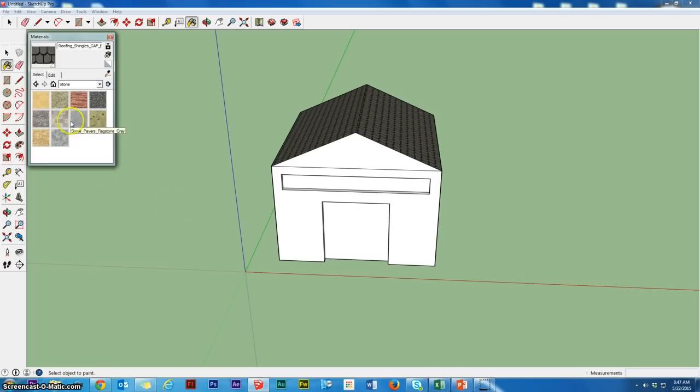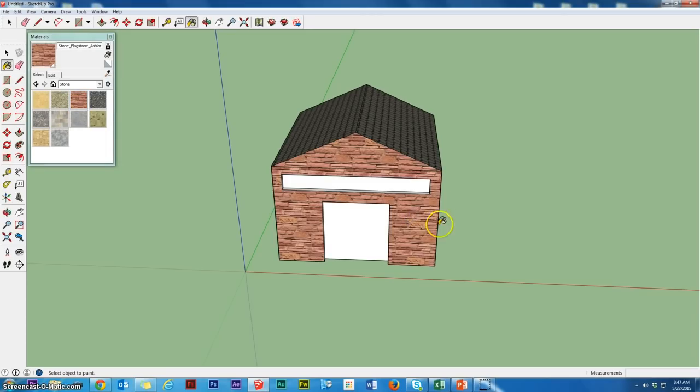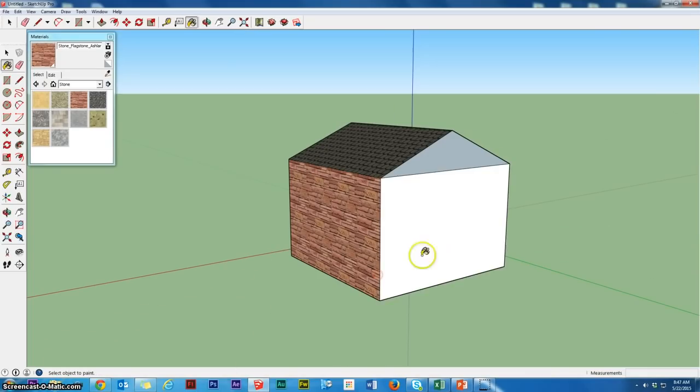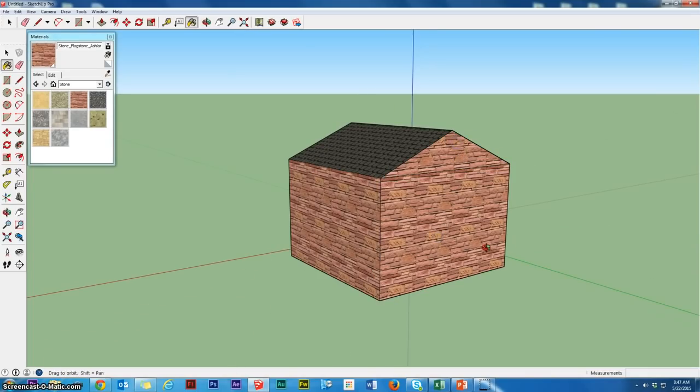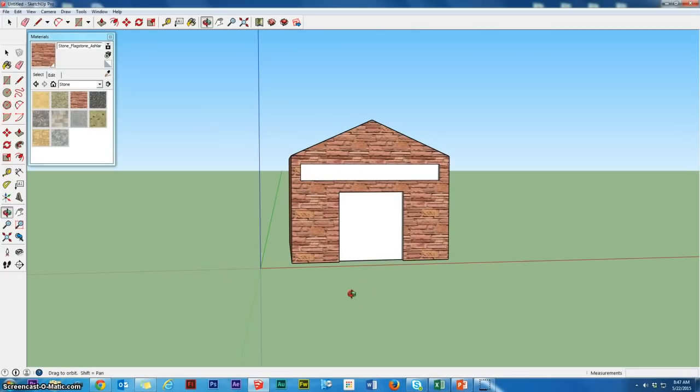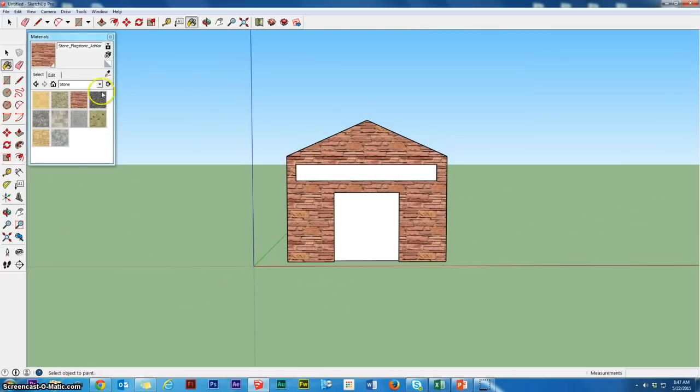And I'm going to add this flagstone look to it. And again, I'm just pushing in the scroll button to scroll all the way around. And then finally, to complete my building, I'm going to add translucent windows to it. So I'm going to come down to translucent. I'm going to choose this kind of blue translucent color. And I'm just going to fill in these colors.